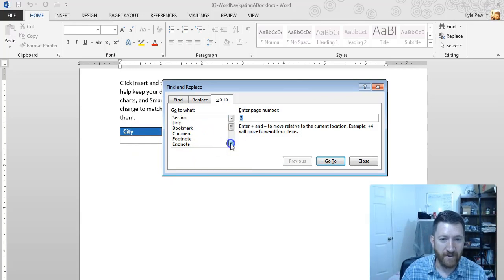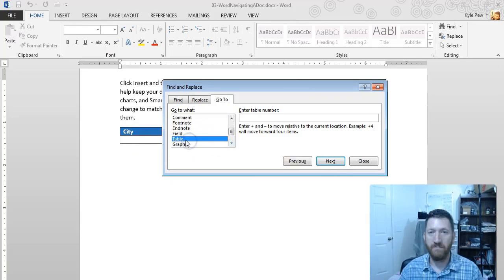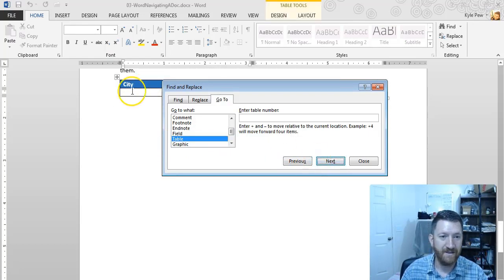I can say, hey, I want to go to a table. I've got a few tables inside of here. And it tells me, enter plus and minus to move relative to the current location. For example, +4 will move forward 4 items. So from this current table, I can move forward 4 items, or plus or minus so many items. If I just hit next or previous, this will take me through the order of the tables. I hit next, there I am at the next table. I can go previous. I've got a table that's previous to that, next, and so on.